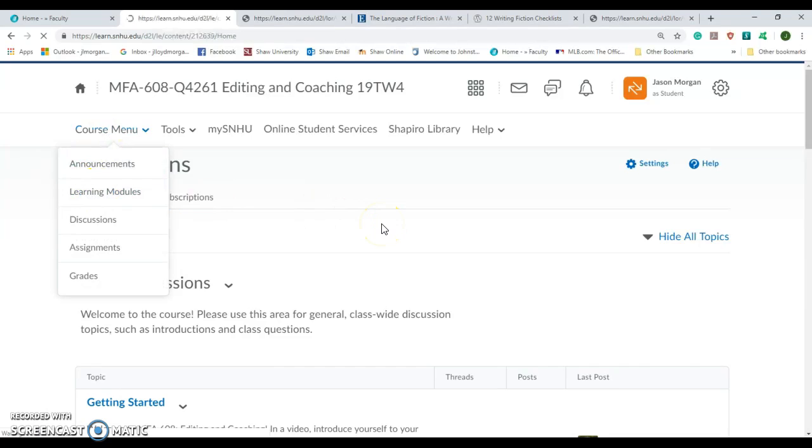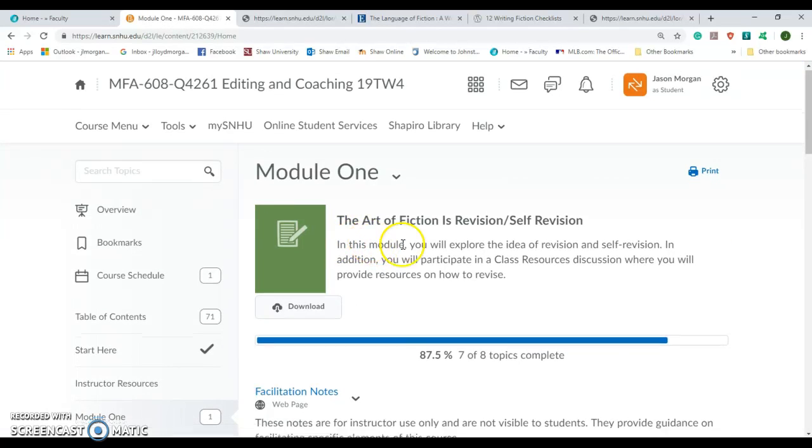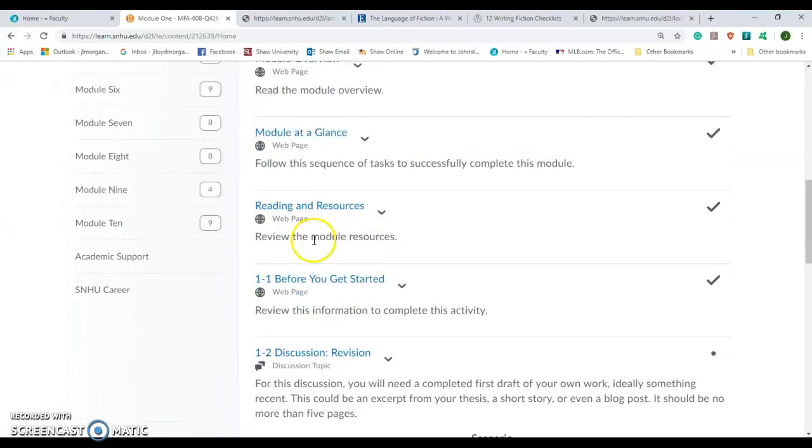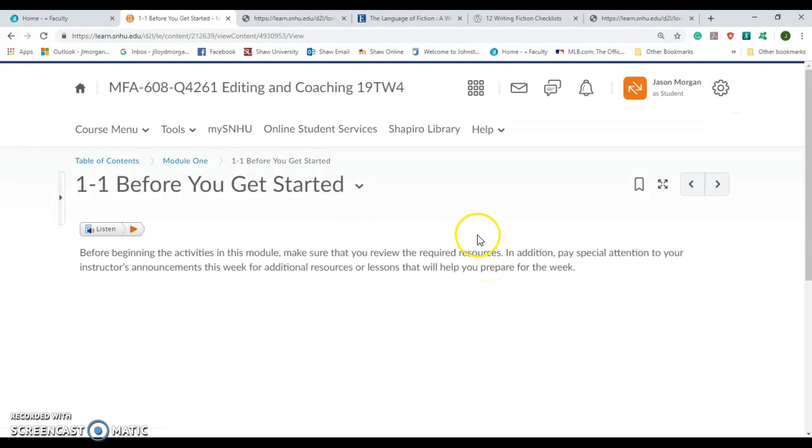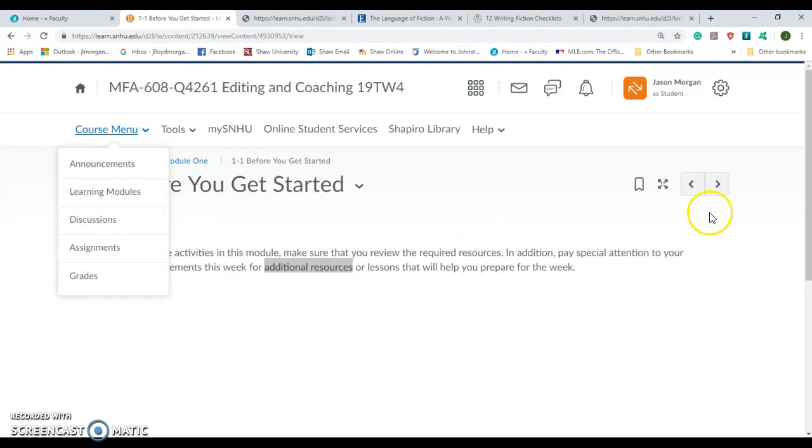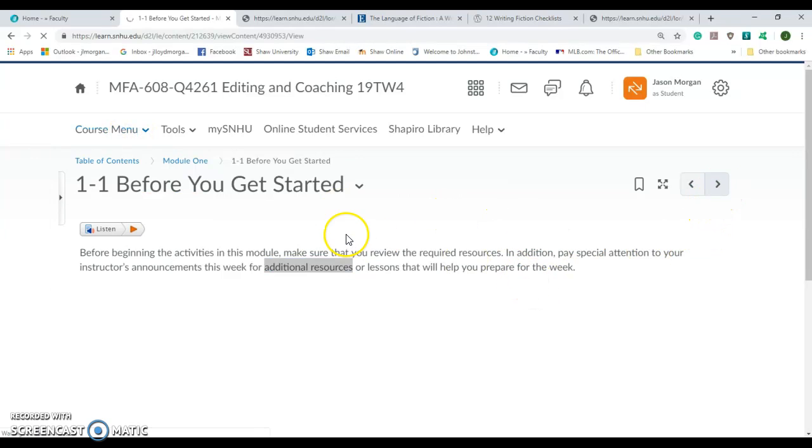Again, if you ever get stuck, you're like, oh, what am I supposed to do next? Just go back to the module and see where you left off. Let's go back to before you get started. We talked about that. And then again, the instructor's announcements, additional resources. Look for that under course menu, under discussions, and under general things. It's going to be fine.